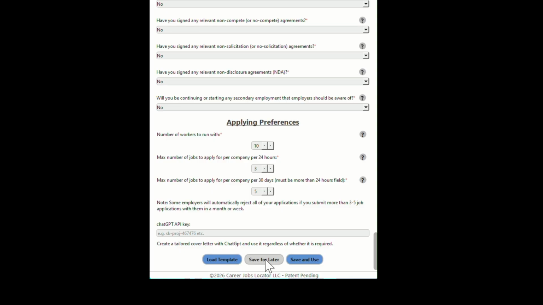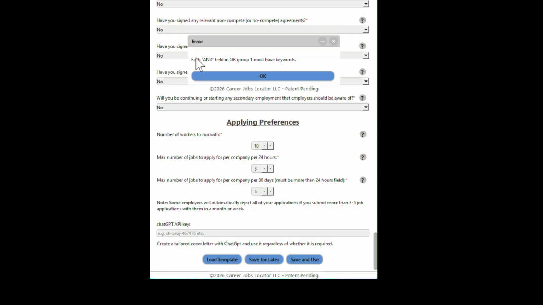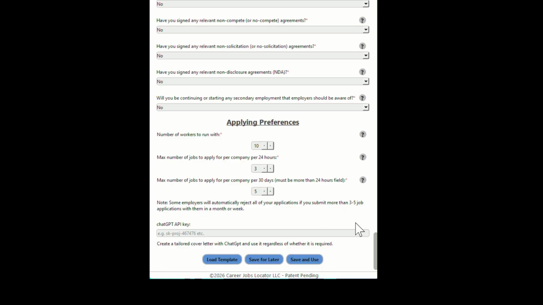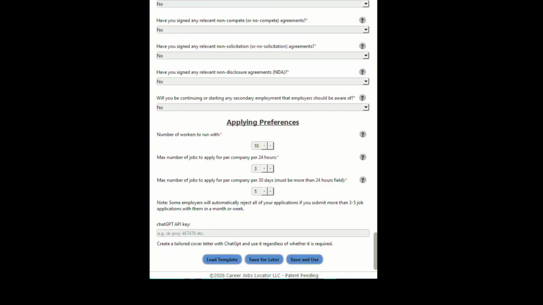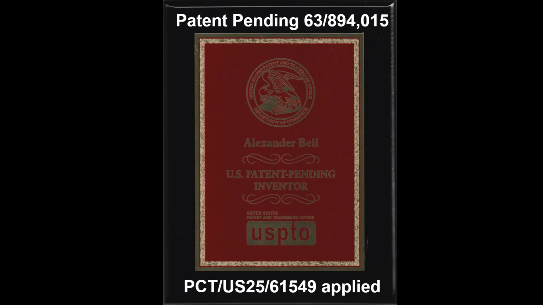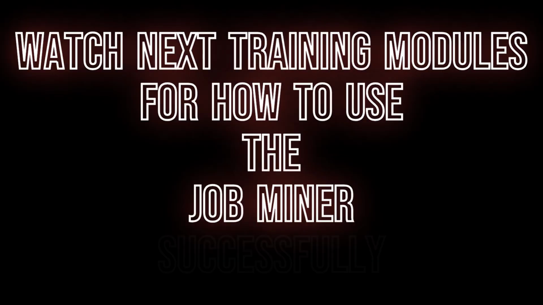Now we will click on Save for later. If there are any errors or missing fields on the page, you will be prompted with an error guide and where to start looking for your incomplete data field. Everything must be resolved so that you can save your template. Please remember you can scroll to the bottom of this page and load one of your stored template files, then modify it. Then you can save it to a different file name. This template is your success driver for what, where, and how, so your proper setup and usage is crucial for your success. Watch the next training modules for how to use the job miner successfully.